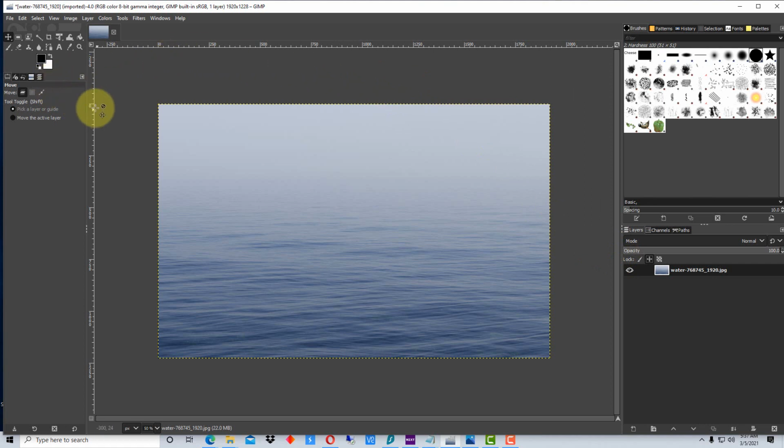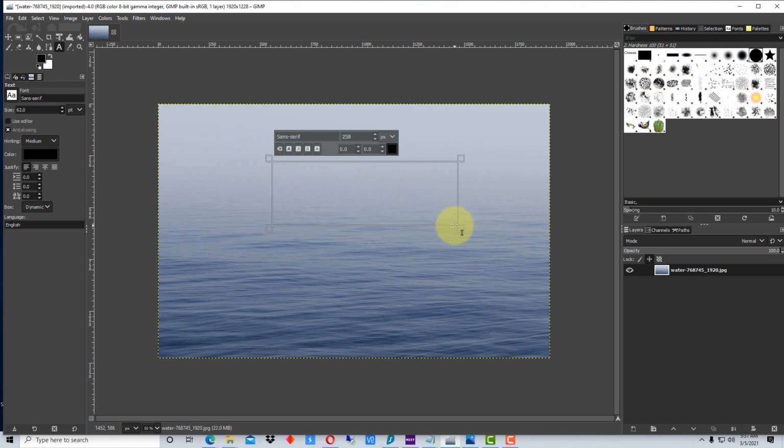So the next thing is we're going to go up to this icon up here for text and select that. You'll see here in this little dialogue it gives you all the information about the text and some attributes to it. What we're going to do is create a text box here. And we need to set the size.